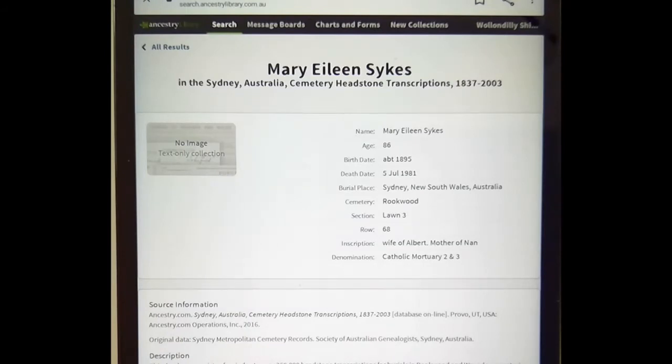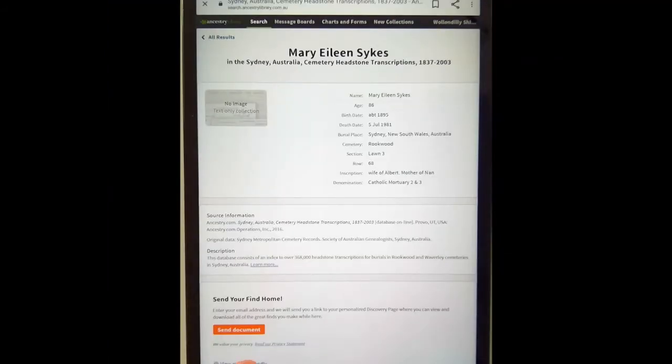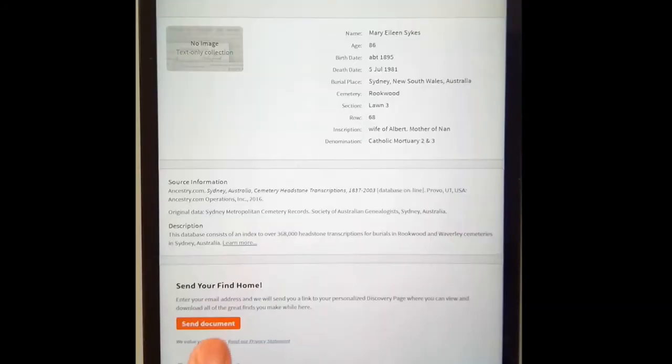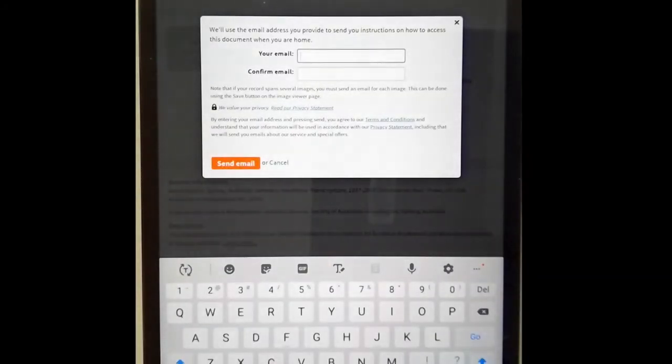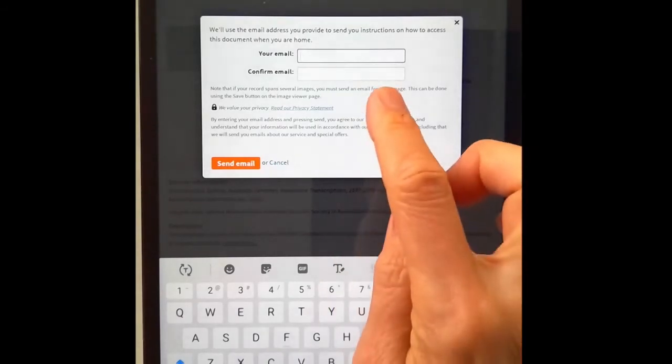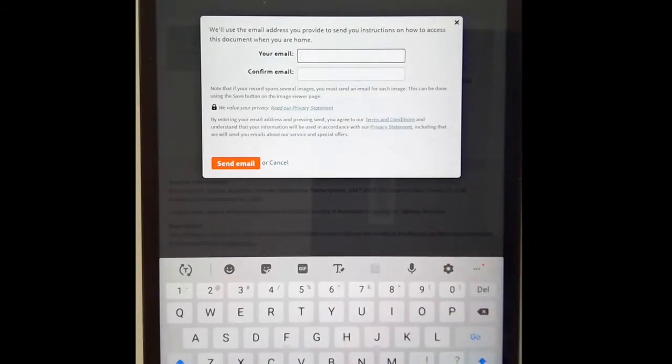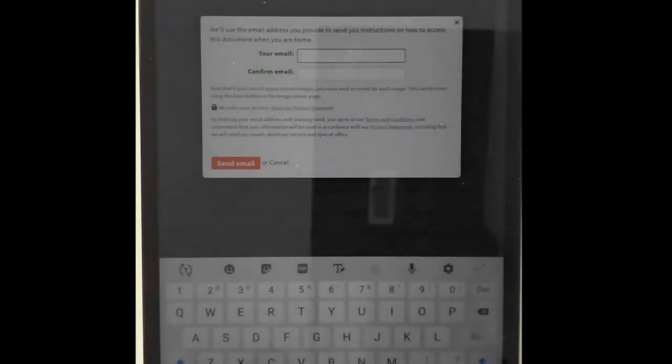There is an orange Send Document button here. I can click on that, and I can put in my email and then confirm my email just in these boxes here. Then I'll have a record sent to my email address, which I can view at any time later. It creates for me a personalised discovery page, which is a great feature of Ancestry.com Library Edition.